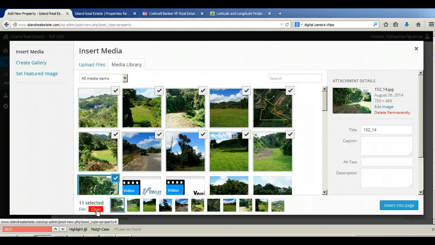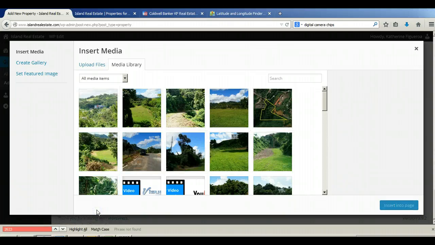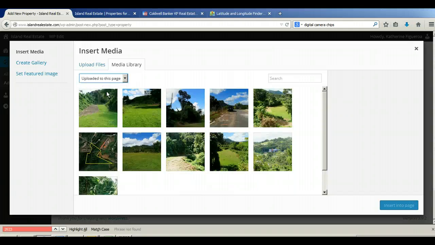So all we're going to do now is clear those check marks so we don't insert them all into the content section of the website. And now we'll go to this drop down box and get these images skinnied away from the main database, because we don't need to be with our entire database. We just want to focus on this one property now.